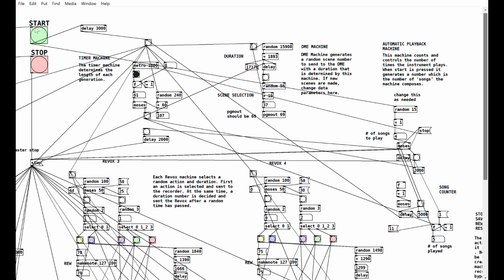When I press start as well, a third activation is here. This actually generates a number for the number of songs it will play. So in this case, once I press start, it picked the number 4. So after it counts every song, it sends the message up here. And if it's not this number, it activates it again and starts a new song, essentially. Once it reaches the number 4, then it stops the entire machine.